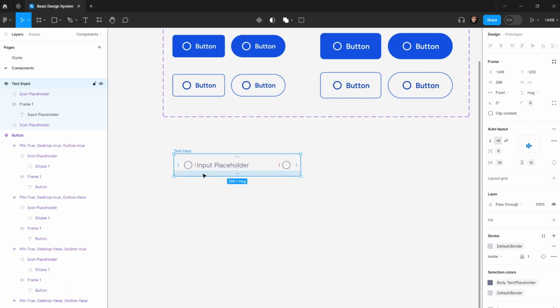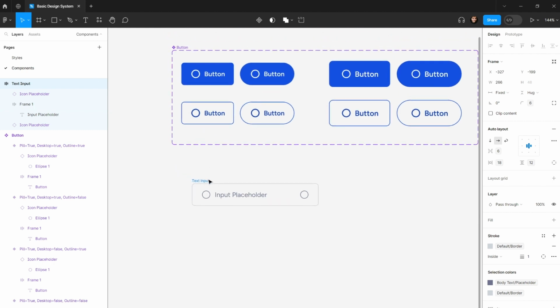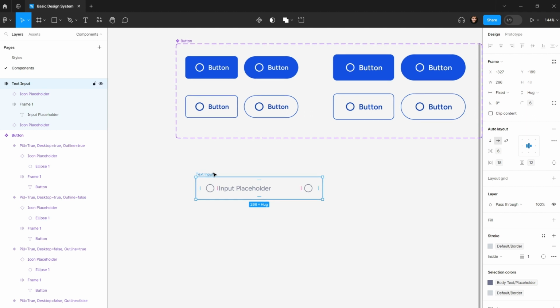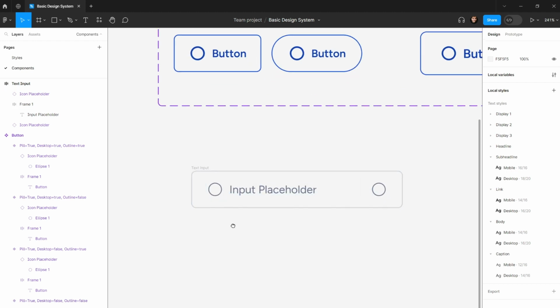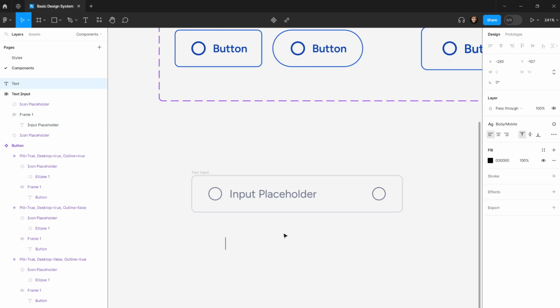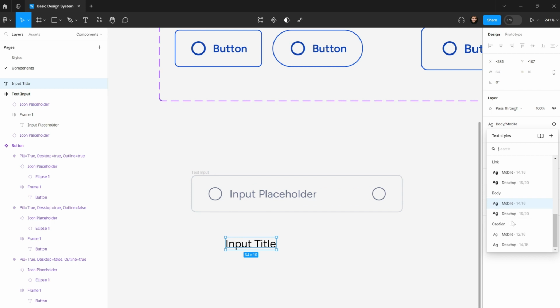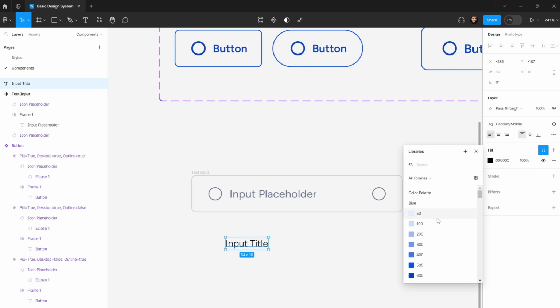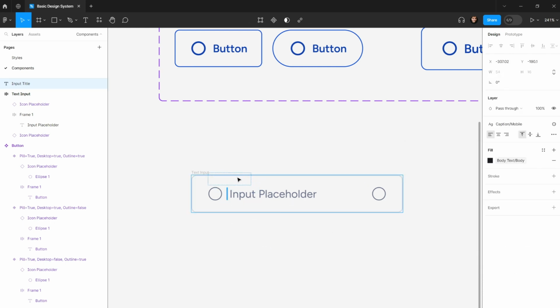All right, now we're at a stage where we can convert this to a component. But before doing so, let's add a title to this. In order to do that, just hit T on my keyboard and type input title. Let's decrease the size of it to 12, change the text color to body, and place it here. Let's see how much it's separated. It's 6 pixels. Let's go with 4 pixels.